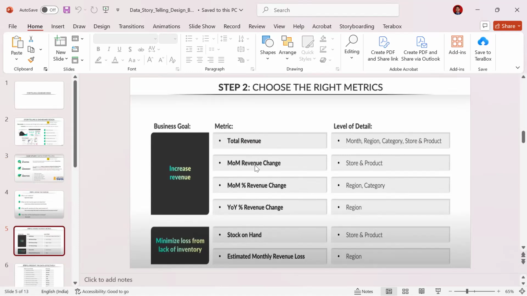These two are very important. Year on year percentage revenue can also be shown by region. All these will try to give an insight about the increase in the revenue. Next, for the decrease in revenue, inventory stock on hand can be calculated by store and product, so that the team can understand how product stock is impacting the revenue.